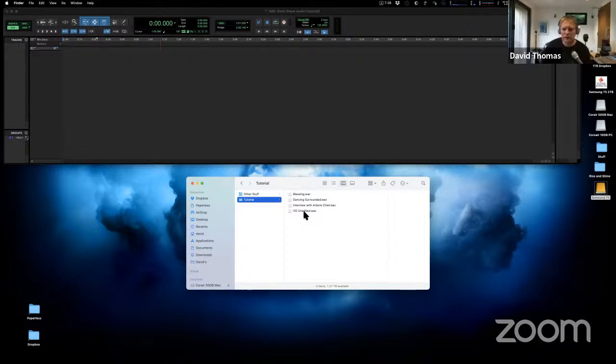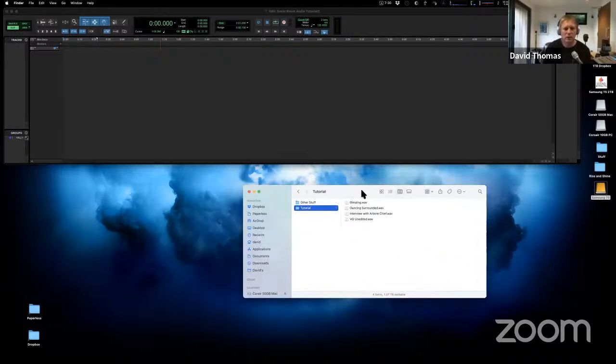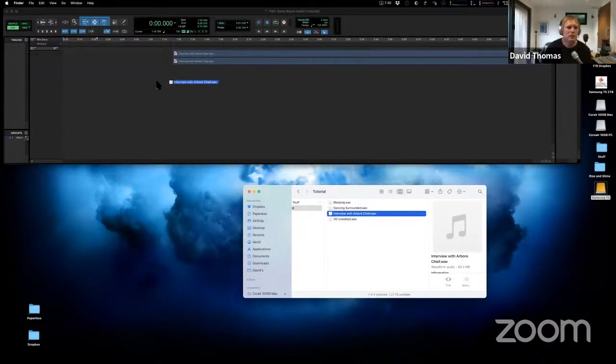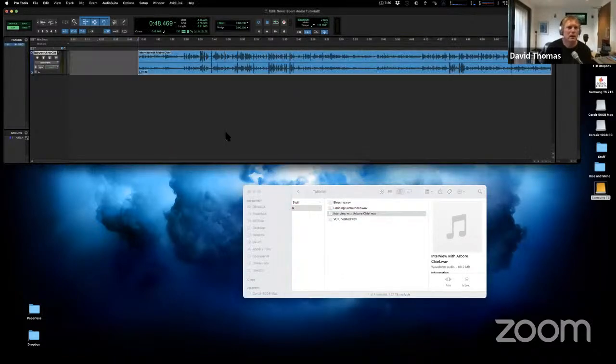But I realised that the setup I've got for streaming was going to make it tricky to record into Pro Tools at the same time as I was doing this. So what I'm going to do is import the audio in a way that's not a great idea. If I bring in the main interview here, you can theoretically just drag and drop the interview here. In it comes.